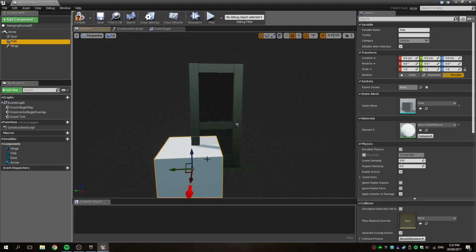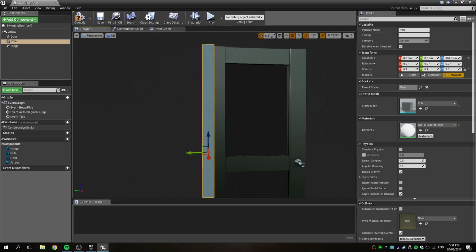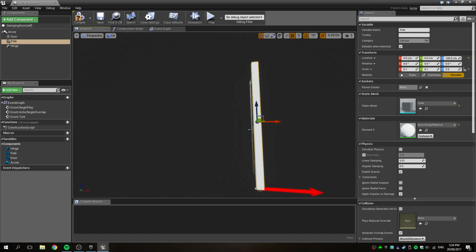We are going to take this pole, and we're going to adjust it so that it's thinner and more like a pole. That means scaling it down, its x is going to be 0.1, its y size is going to be, oh, these are all locked together. Y size is going to be 0.1, and its z size is going to be 2. And I can move that around so that it's pretty much the same height as our door here, which is what we want. Alright, perfect.